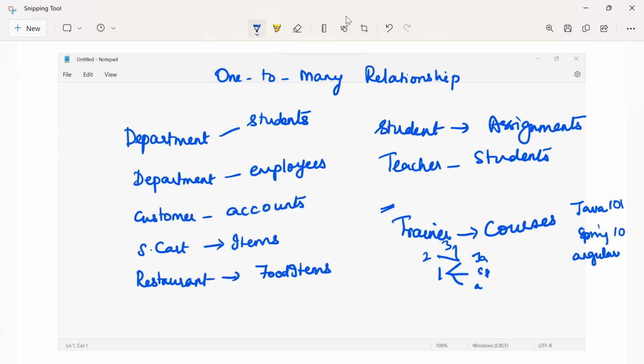Now let us come to this restaurant and food items. One restaurant selling many food items. Many food items are sold by one restaurant. Suppose the restaurant name is Taj and the food item name is dosa, you should not get confused with the dosa sold by some other restaurant because it is unique. That is what is mandatory in case of one-to-many relationship. If you feel that it is not unique, then the relationship will turn out to be many-to-many.